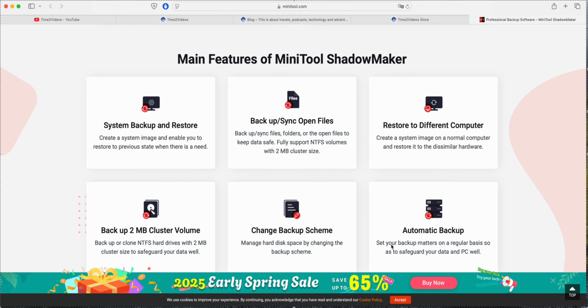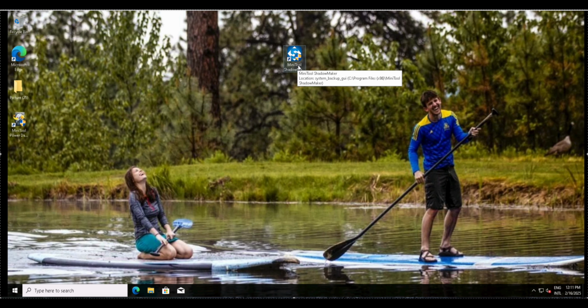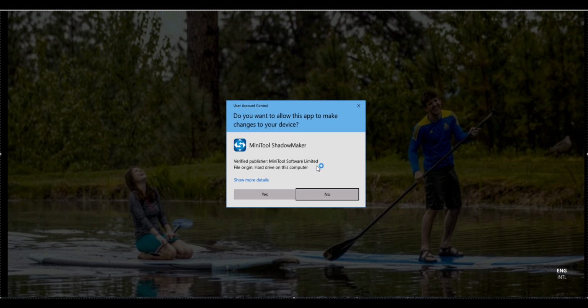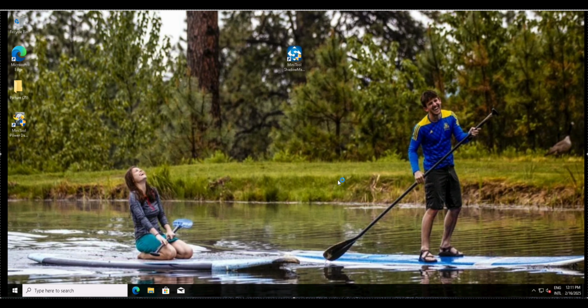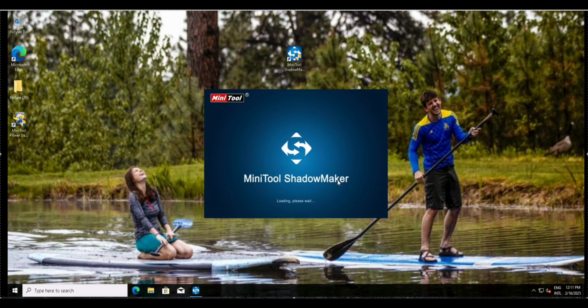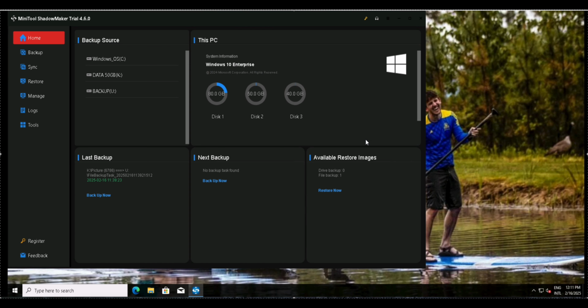So let's see the software in action. MiniTool ShadowMaker for Windows. Open. Yes. Let's see it in action. I'm going to put this window a little bit like this.